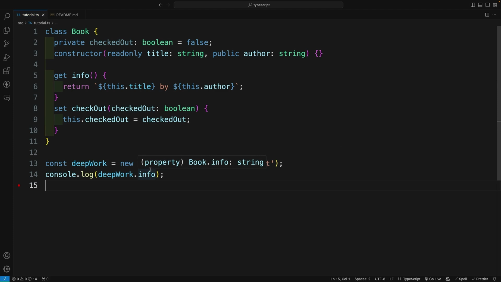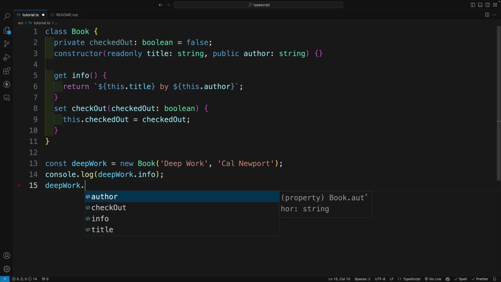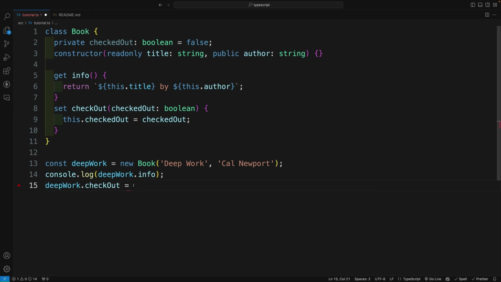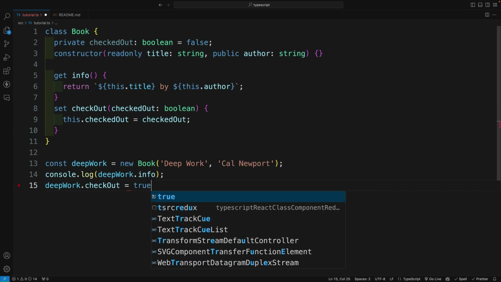And then let's navigate to the console log. And right after that, let's invoke our setter. So we're going to go with our instance, then the setter name. And in this case, again, this is the property. So we set the value.